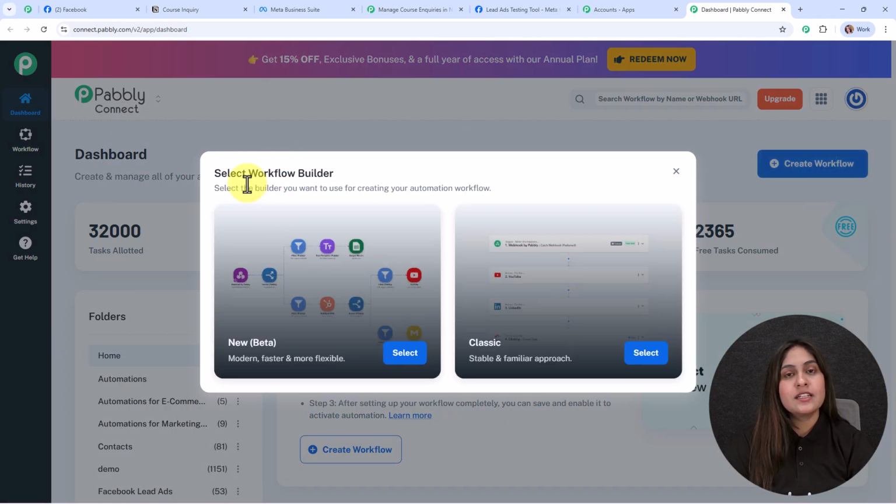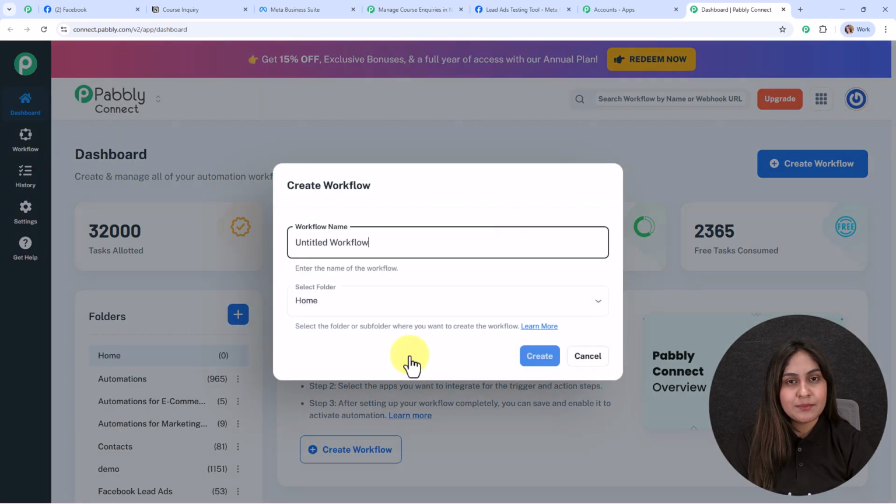Then here it is asking us for the workflow builder. So here you can see two options. One is new beta and the other one is classic. Beta version is modern, fast and more flexible, whereas classic one is stable and the familiar approach. So in this video, we are going to use this beta version by clicking on the select button.